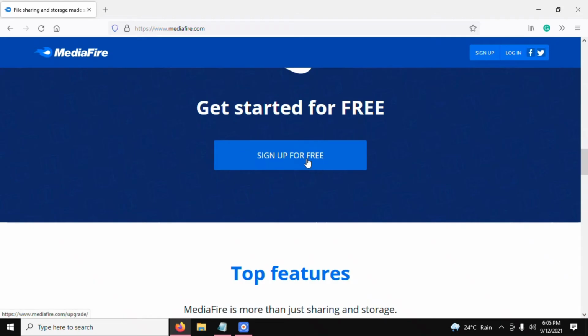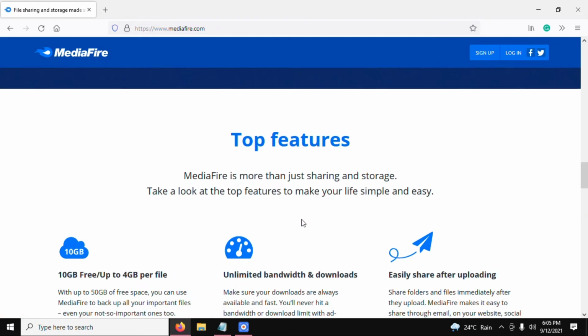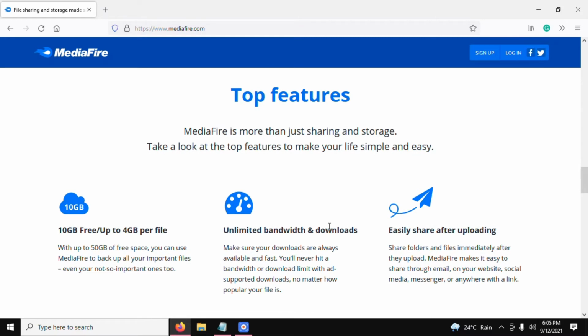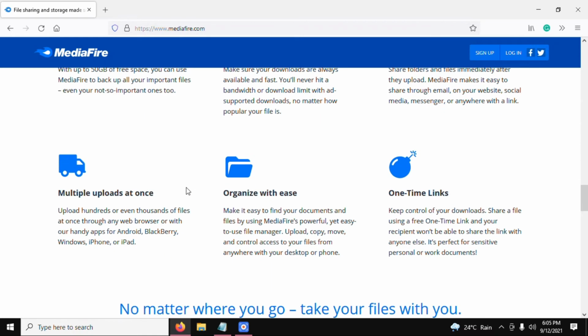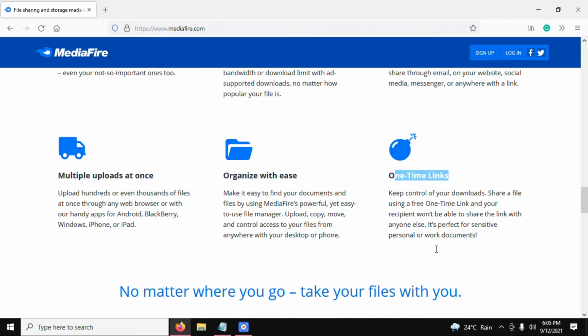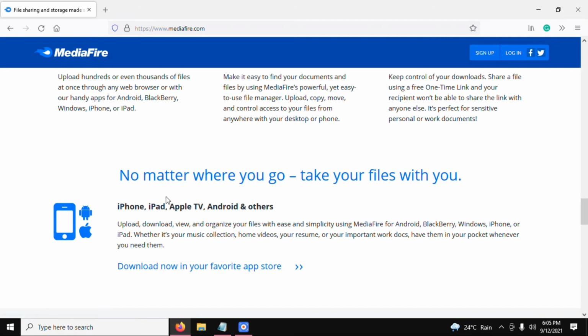You can just look here at signing up for free, and what features are included in this free application. You can see here, this is 10 GB free, up to 4 GB per file, unlimited bandwidth and downloads, and easy sharing, uploading multimedia photos once, organized with an easy one-time link. And next, no matter where you go, take your files with you.